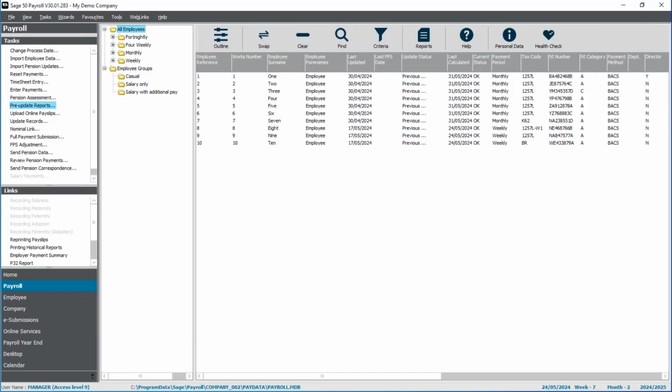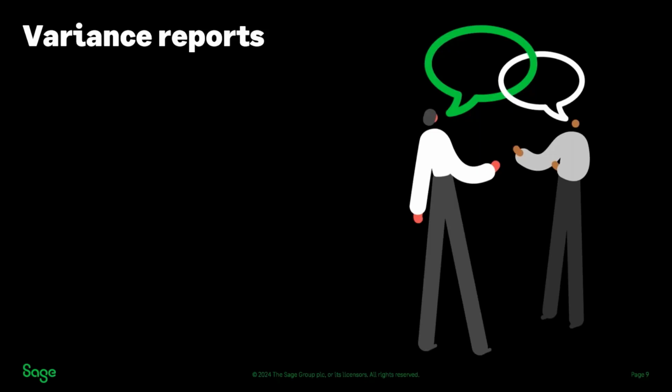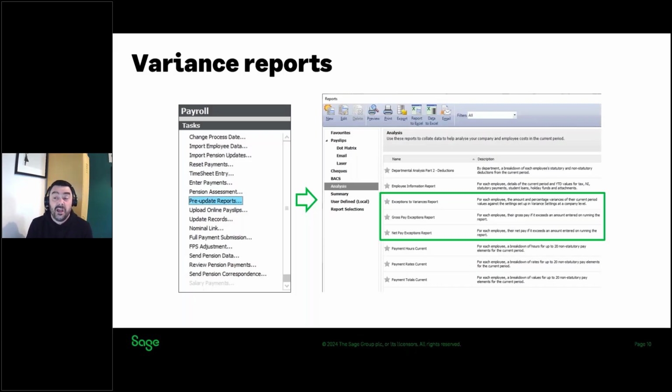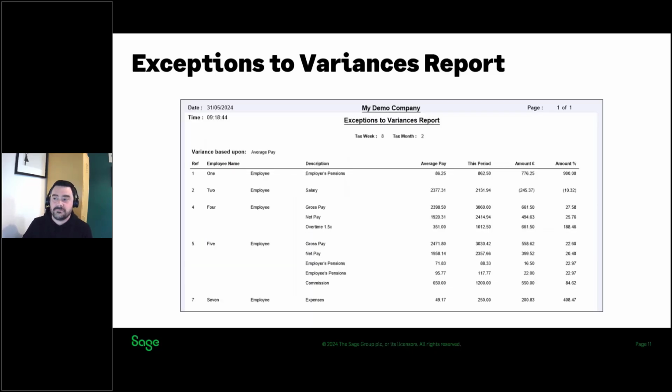And I will just come back and recap those variance reports. So once you've set this up, you can choose to be advised of variances when they occur, in which case you'll see the alert when you go into pre-update reports telling you there are variances. If you don't run the report there and then, or if you haven't ticked that box, you can still run the reports as well as the gross and net pay exceptions from the analysis area within pre-update reports.